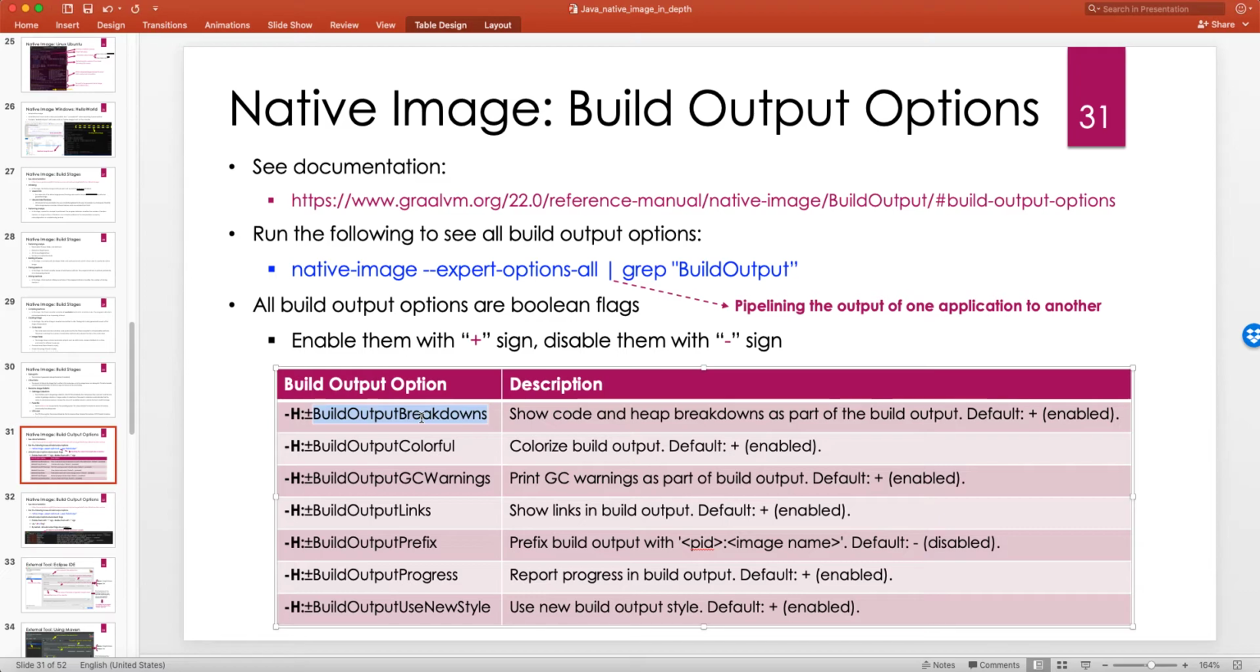And then build output breakdowns. If I tell it -H plus build output breakdowns, it shows the code and heap breakdowns as part of the build output. The default is plus, which means by default this is enabled. -H colon plus or minus build output colorful, colorized build output, and by default it's on. But know that your terminal has to support colorful messaging.